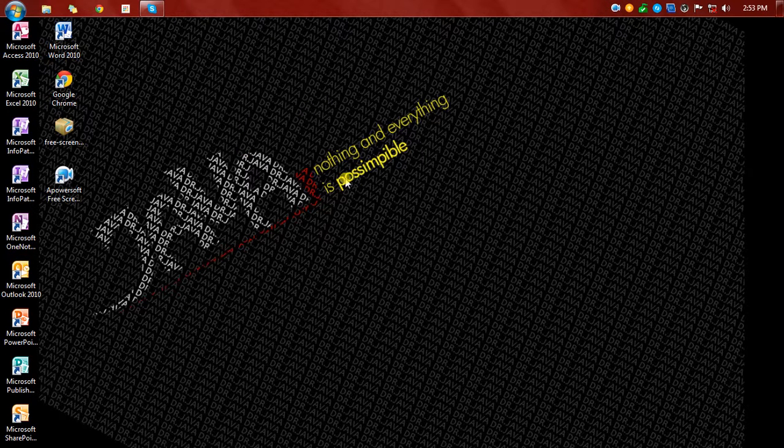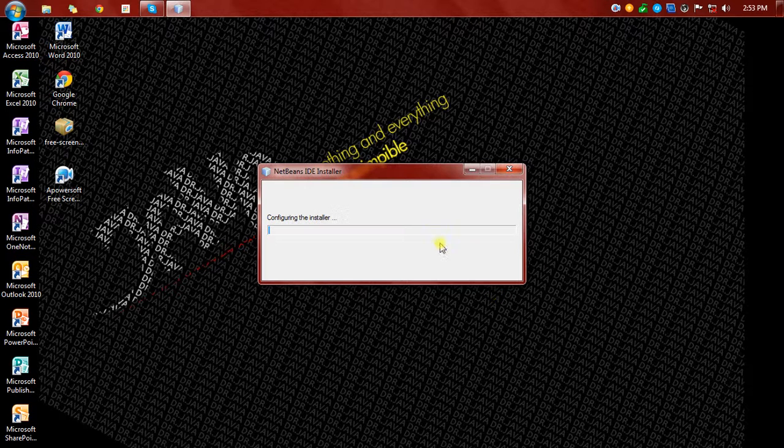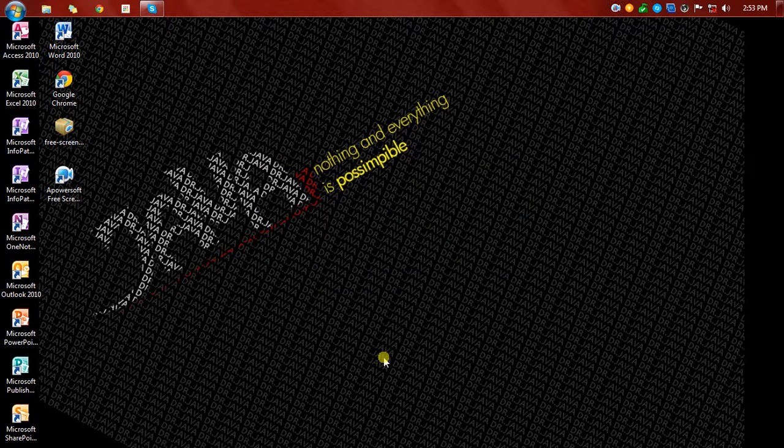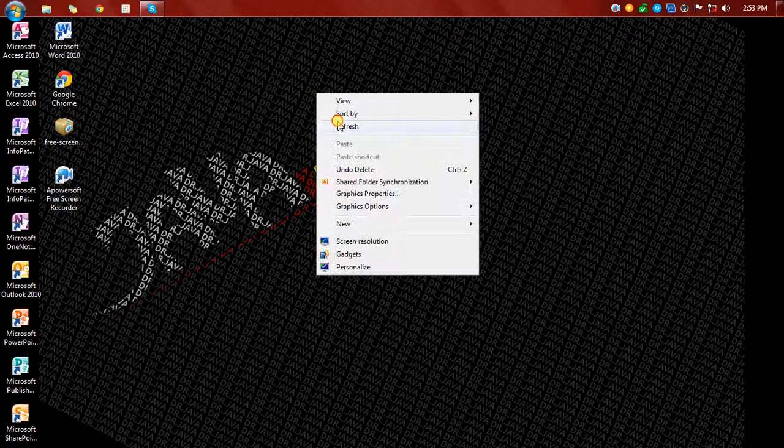Can you download? So like this. This is the NetBeans IDE installer, which installs the platform with the compiler as well as the place where you can check your coding. So it's two in one.